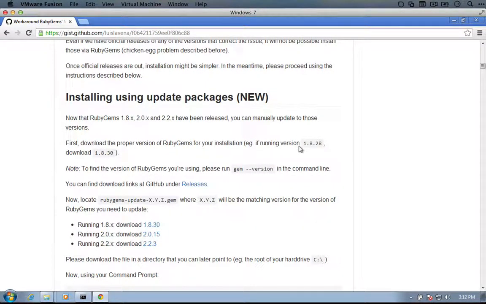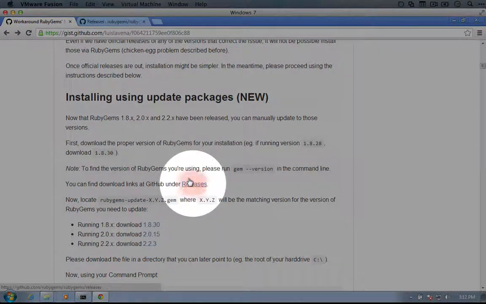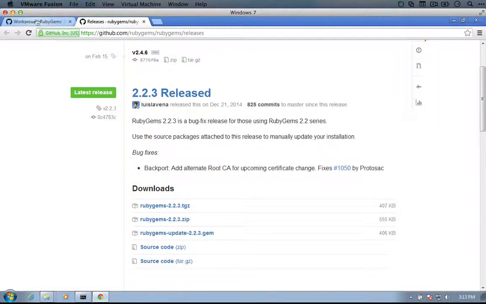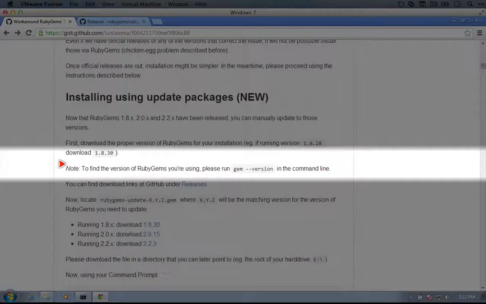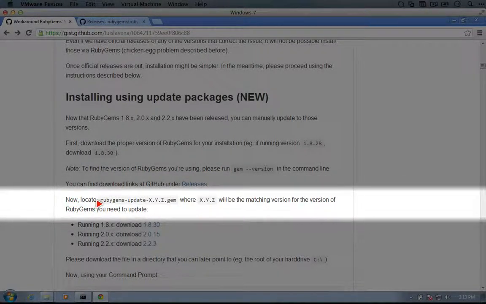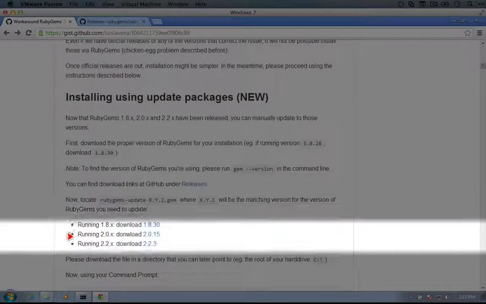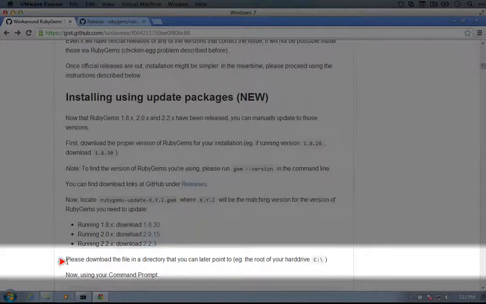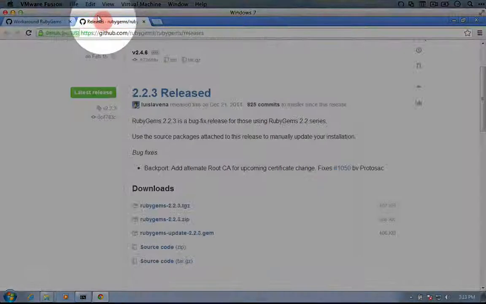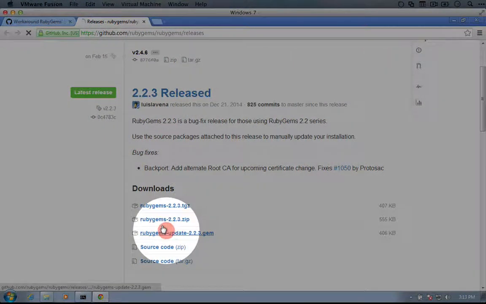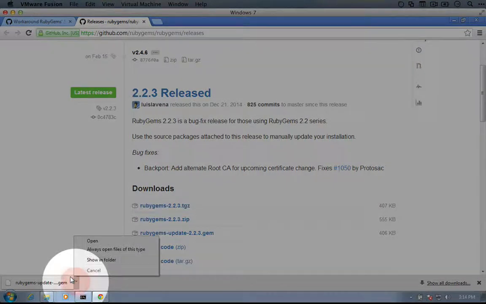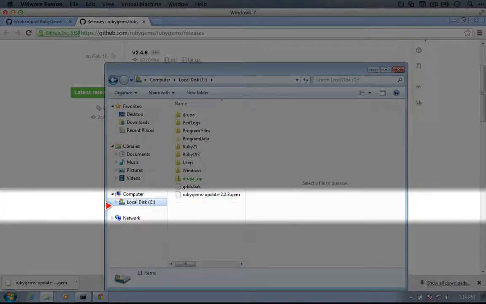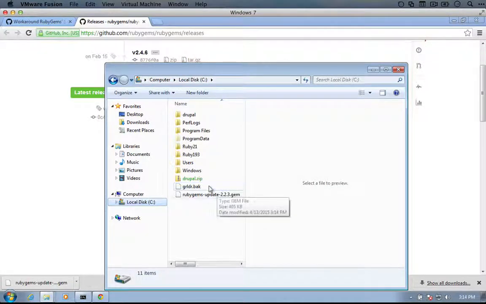And then we can find downloads here under the releases section, and I'll open that up in a new tab. Now to figure out which one of these we need, I'm going to go back to this documentation, and it says that we're going to look for the RubyGems update file, and specifically this is the one that we need. And it just says to download that file in a directory that we can point to later. So let's go ahead and download RubyGems update.gem, and we can figure out where this is by showing this in a folder. And I downloaded it here in our local disk, so it was easy to remember where it is.